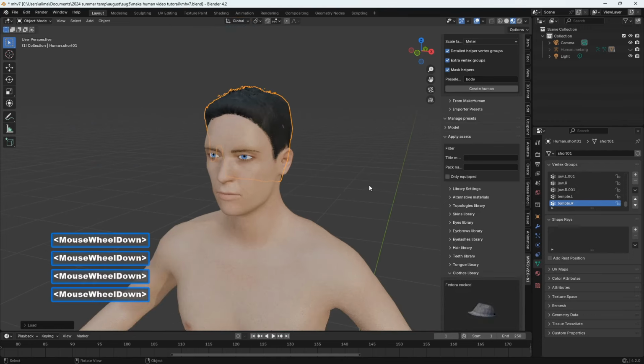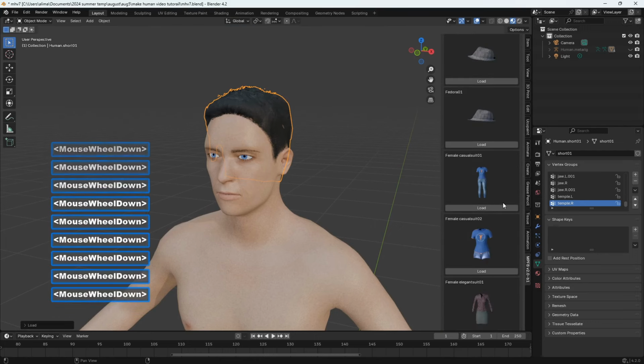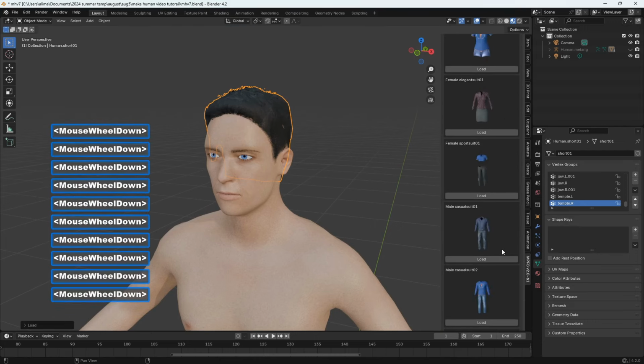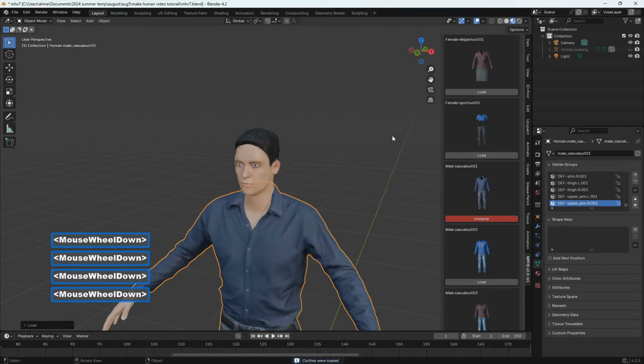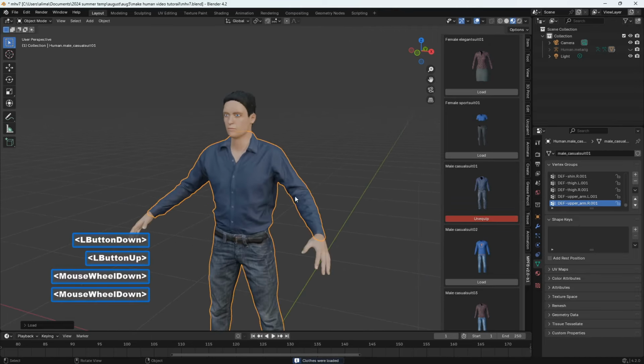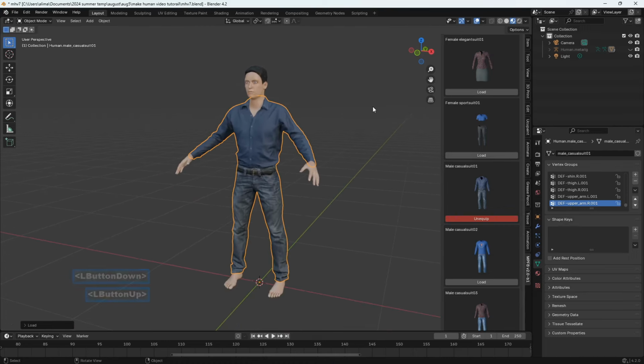So our guy currently doesn't have clothes. We go to clothes, we can scroll through. It's even nice how this is set up. There's female clothes there. Now we have male clothes here. So let's click here. Look at that. Nice wrinkles in the shirt, wrinkles in the pants, right? Very, very nice.